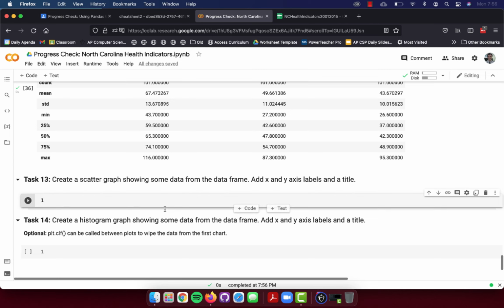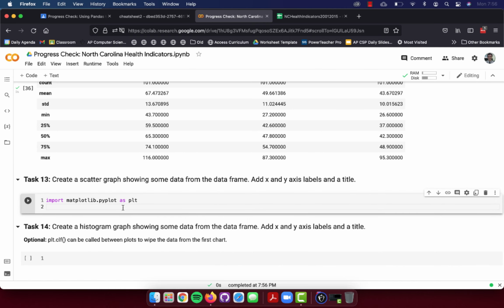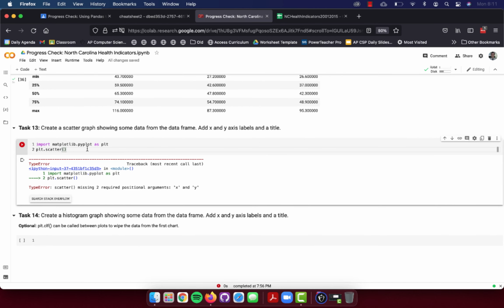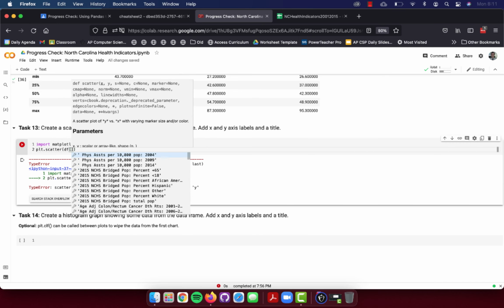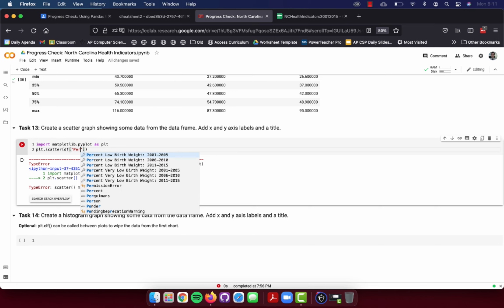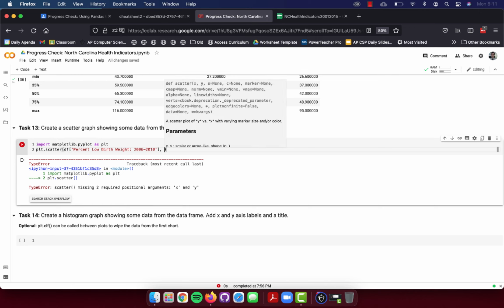So I need to first create a scatter plot. So I'm going to say import matplotlib, and I can see that there's already a little shortcut there. Great. And I'm going to do a scatter. So we can do a number of things with the plt.scatter. And it says first your x and y. So let's pick 2 random topics, right? So I can do a df of my percent of my low birth weights. Let's pick that one. I'm really kind of picking them randomly, at least at this point.